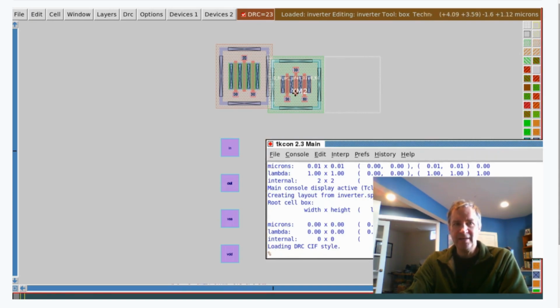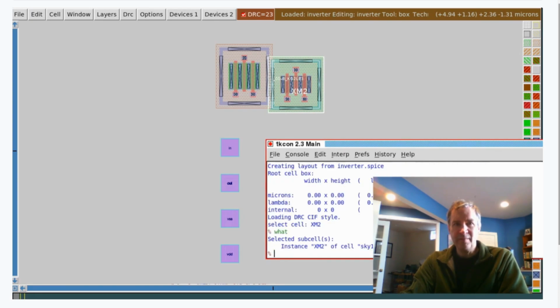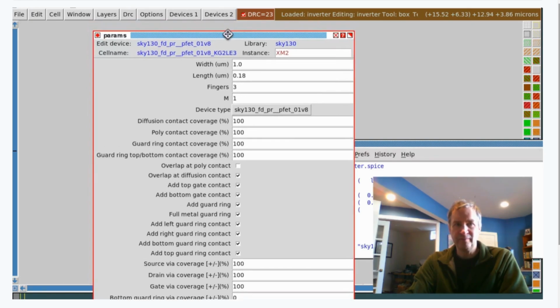Use the I key to select a device instance. Use the what command if you want details. If you want to see the parameters of a device, select the device with the I key and then type Control P to bring up the parameter window as I showed you before.